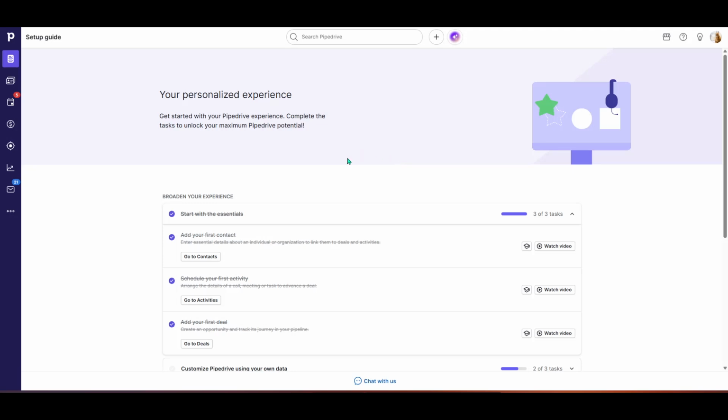In today's video, I'm going to teach you how to trigger actions from a lost deal in Pipedrive in 3 minutes. By the end, you'll have an automation that instantly reacts whenever a deal is marked as lost, helping you stay organized and follow through without manual effort.